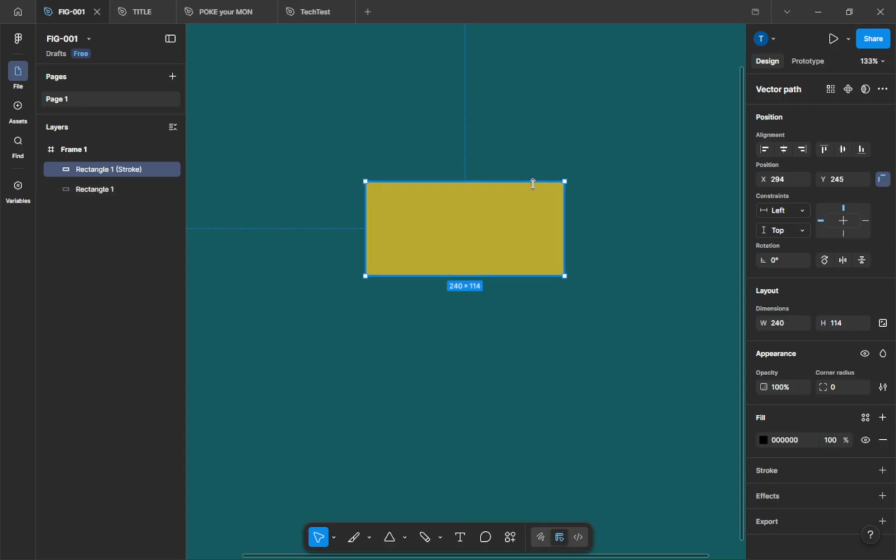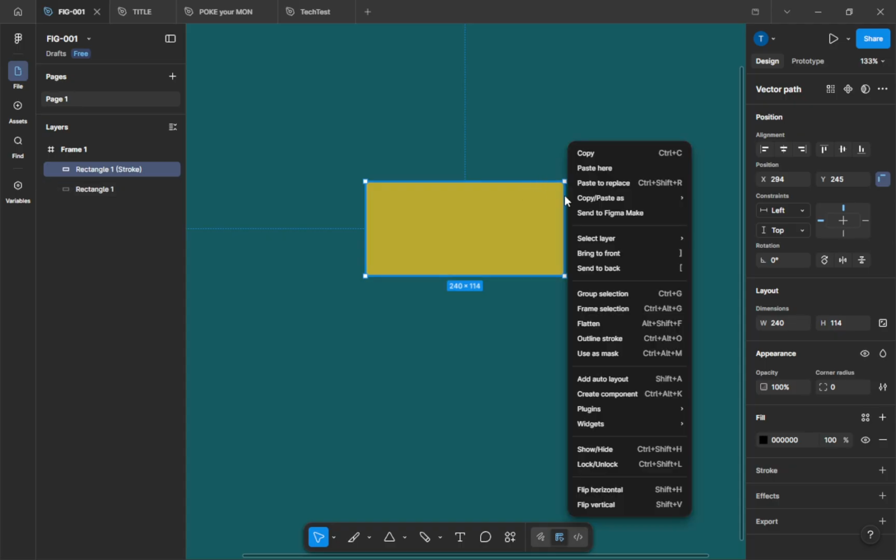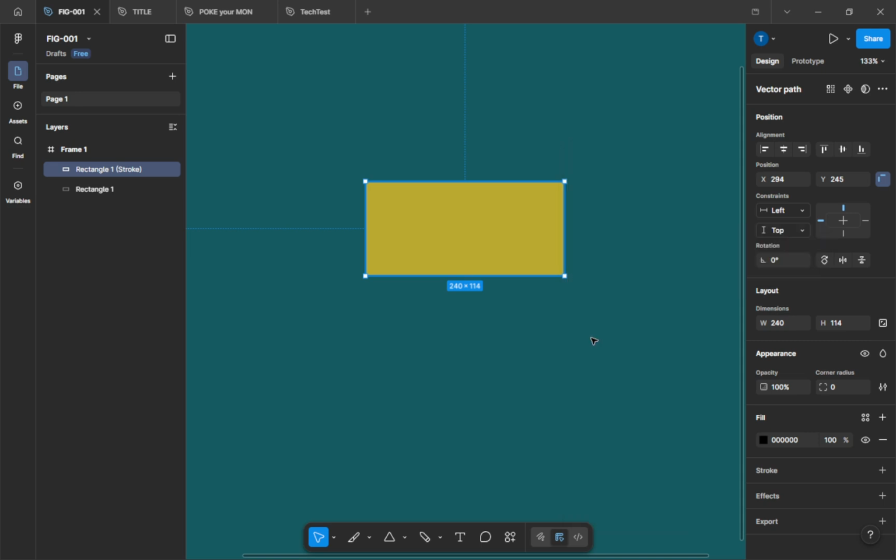If you prefer using the interface, there's a simple right-click method. Select the object that has a stroke, right-click directly on it, and choose Outline Stroke. Instantly, Figma turns that stroke into a vector layer that behaves like any other filled shape. You can enter vector edit mode, select individual points, and move or curve segments to match your design intent.